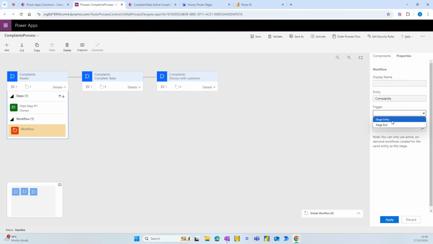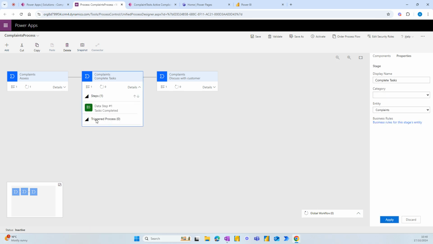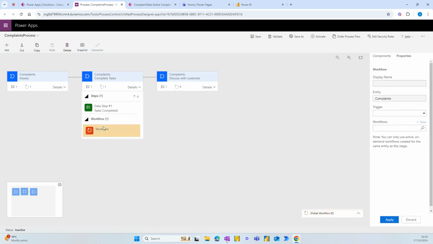So back in the selection, we want the trigger to be on the stage exit of the business process flow. So stage exit there. And if we press the magnifying glass here, we can find what we've just done. So assess, press apply, and you have your workflow. So we just need to do that for the next stages. So triggered process here, we'll add a workflow.